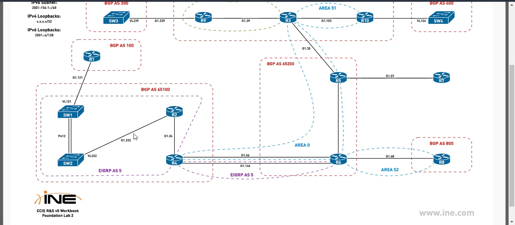These are in EIGRP 5, and between 4 and 6 there is Ethernet 1.46. This interface between 4 and 6 should be configured in EIGRP 5.